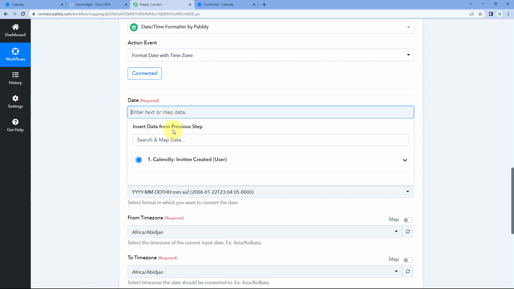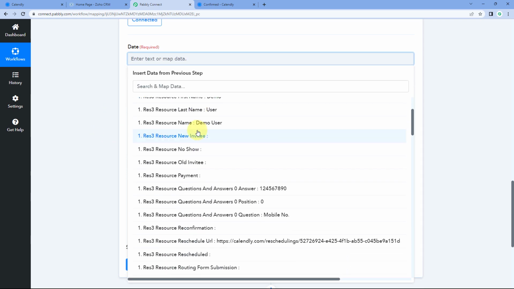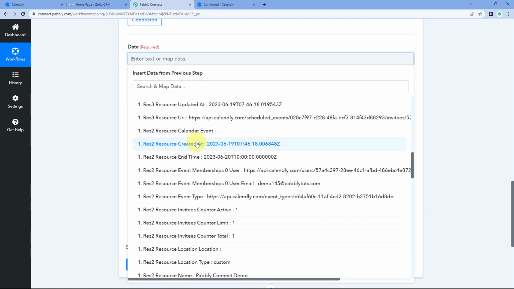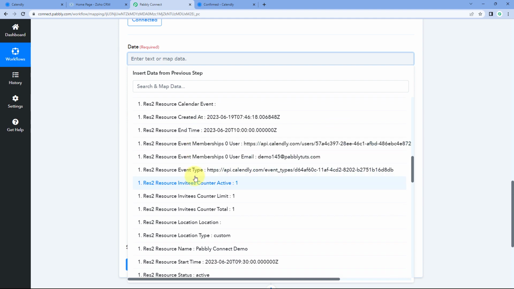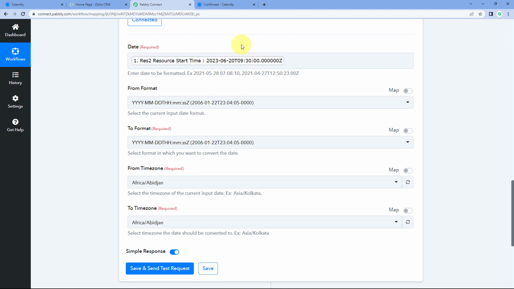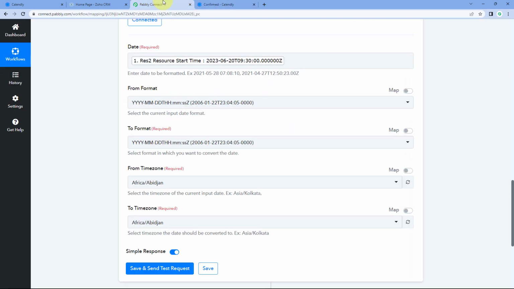Simply click on this field, and here in this drop down, you will see a list of all the responses which we have received from Calendly of a new invitee, of a new appointment booking. Out of all of these responses, select this response of resource start time. Just select this response and it will be mapped over here. So whatever date and time of the appointment the user is going to select in our Calendly booking page, the same response will be received inside Pabbly Connect according to UTC time zone and in this format. And using date time formatter, we are going to change the format and the time zone of same date and time.